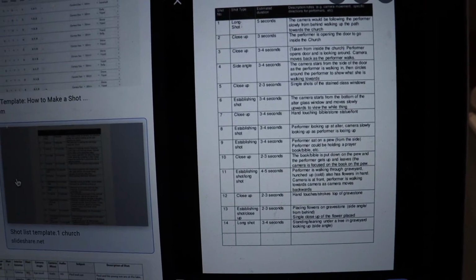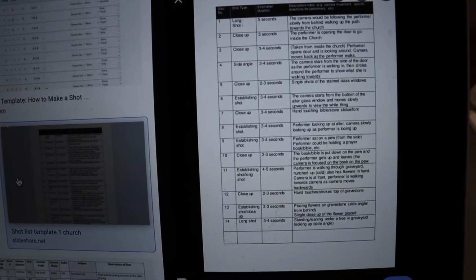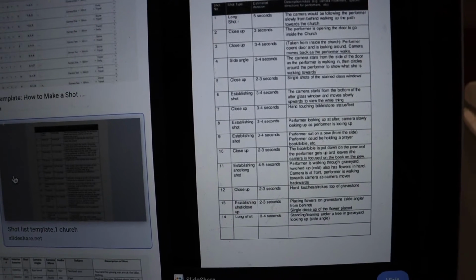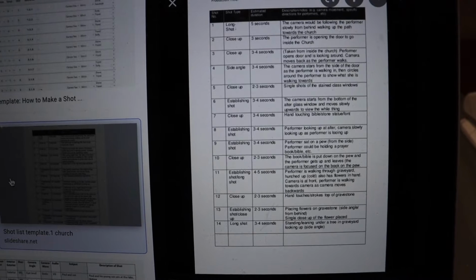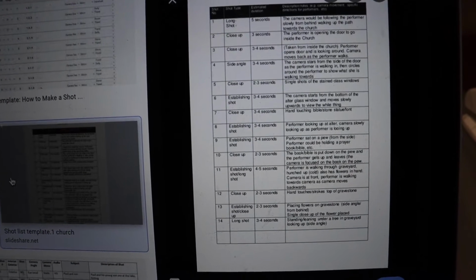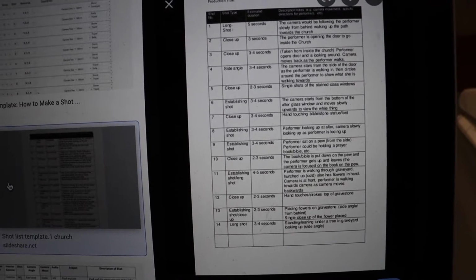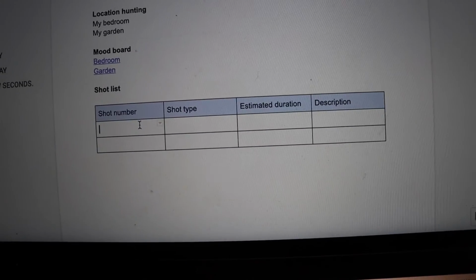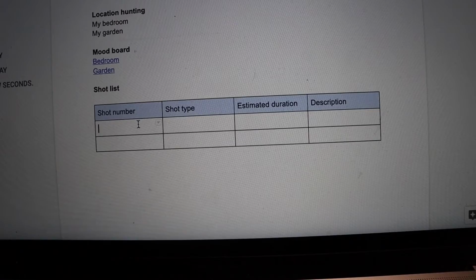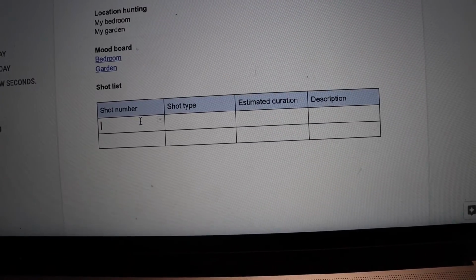I didn't know what I wanted to include in my shot list, so I just decided to look some up on Google, and this is the simplest one I found. So I'm going to make a table with columns for shot number, shot type, estimated duration, and the description of what's happening. This is what my table looks like. I'm going to fill it out and explain it when I'm done.